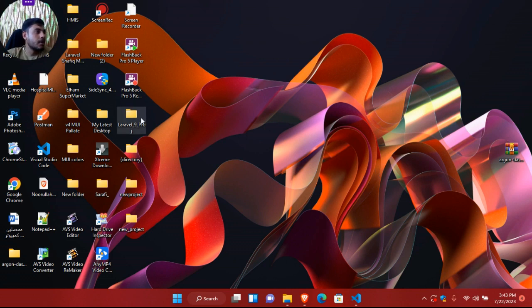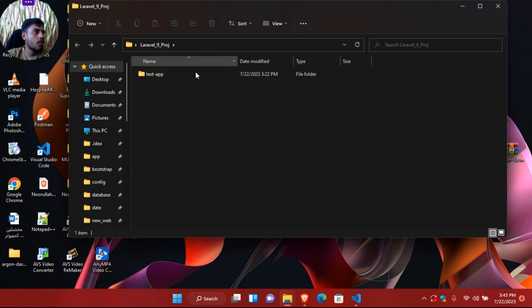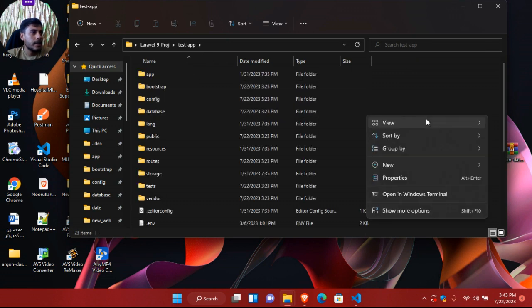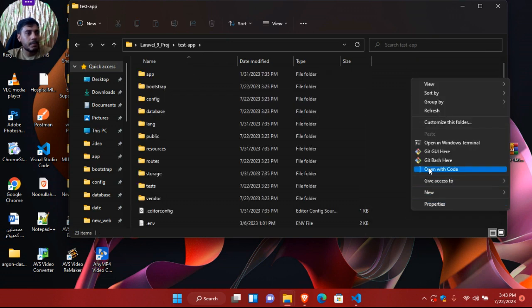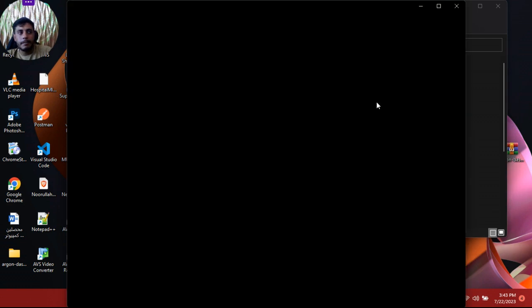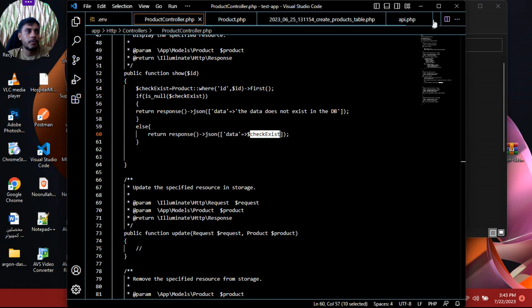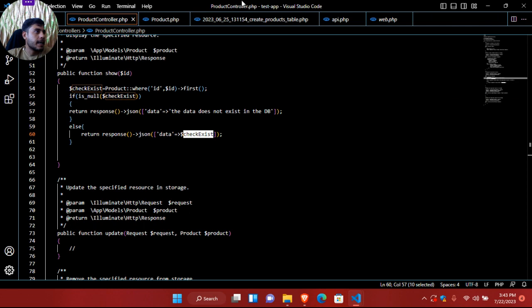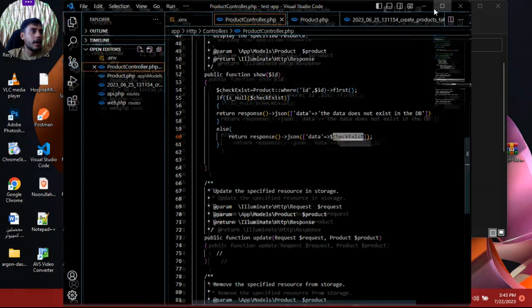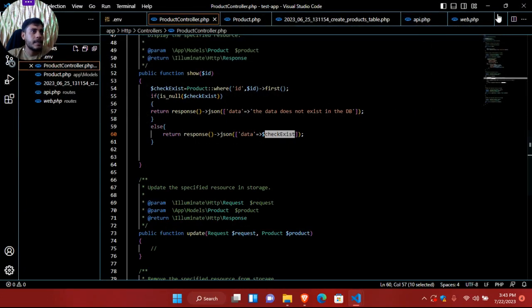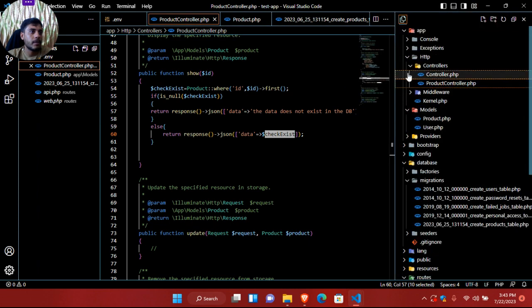Because I have already created one, I'm going to open this project, and as the second step, I'm going to show you the structure of Laravel, and after that we will talk about the .env file, which is very important for connecting our Laravel project to the database. Okay, this is the file structure of a Laravel project.